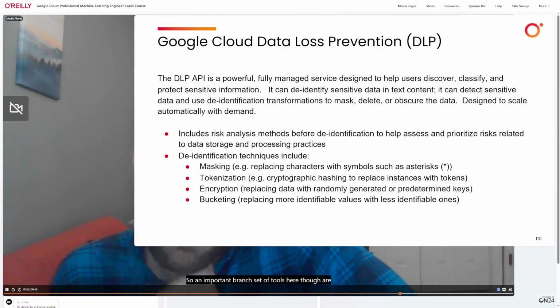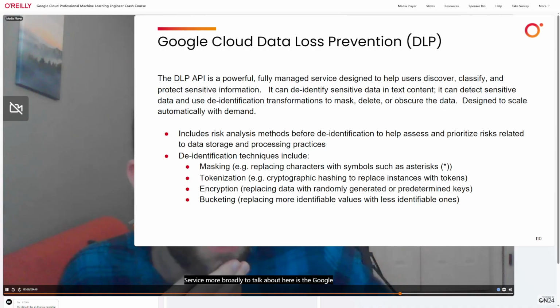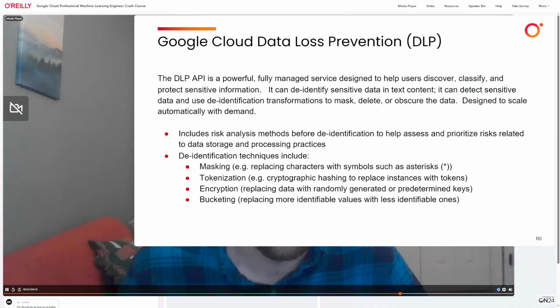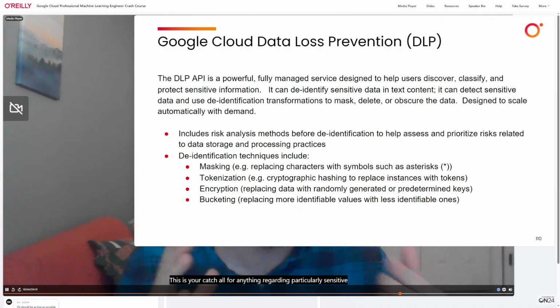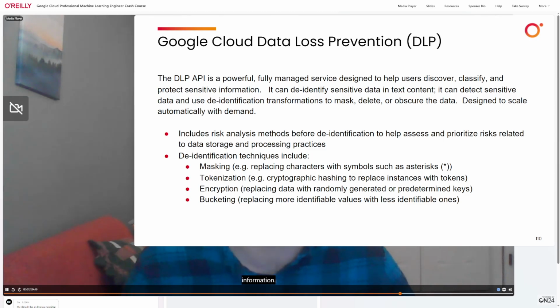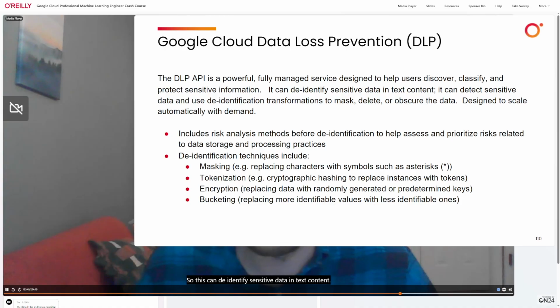So an important set of tools, or an important service more broadly, to talk about here is the Google Cloud Data Loss Prevention API. This is your catch-all for anything regarding particularly sensitive information. It can de-identify sensitive data in text content. It can detect sensitive data and use de-identification transformations to mask, delete, or obscure the data. It's efficient in the sense that it can scale automatically with demand, and it includes risk analysis methods before de-identification to help assess and prioritize risks related to data storage and processing practices.